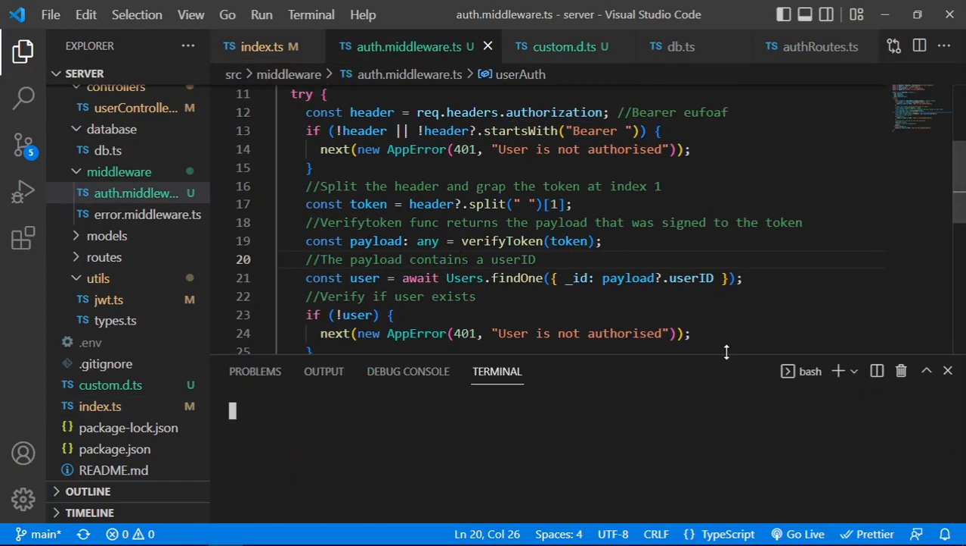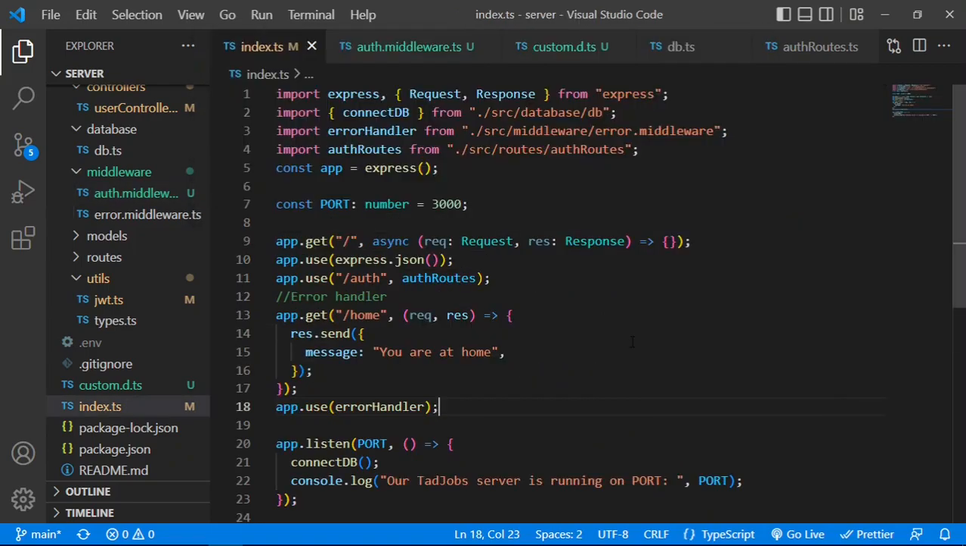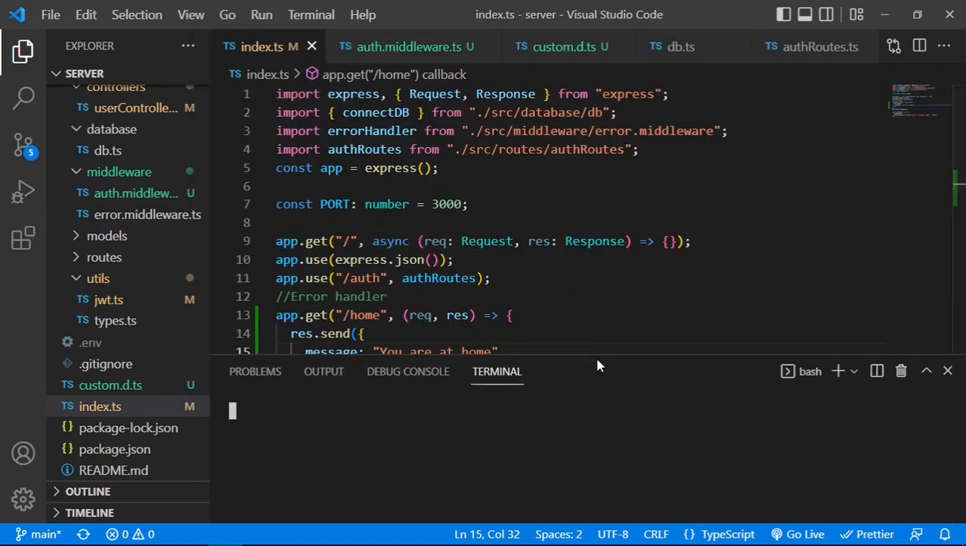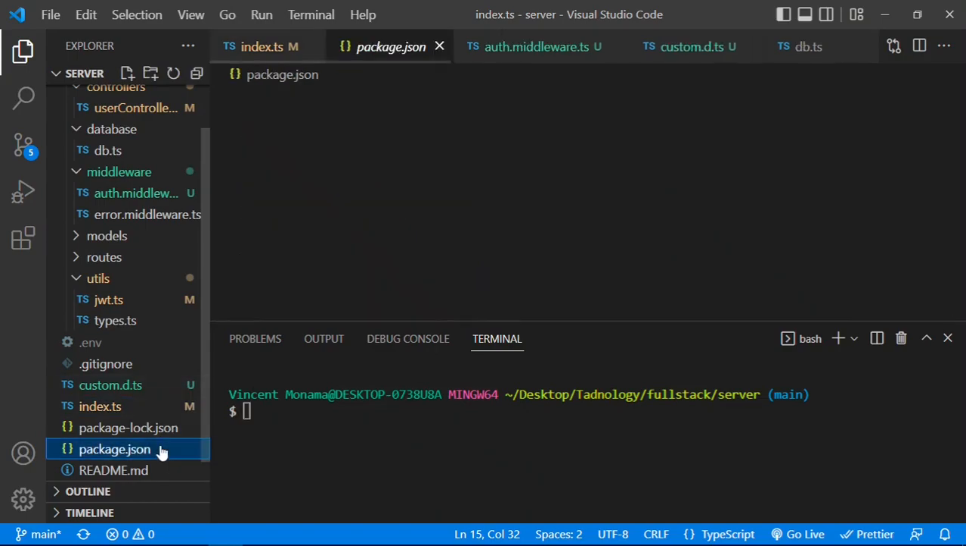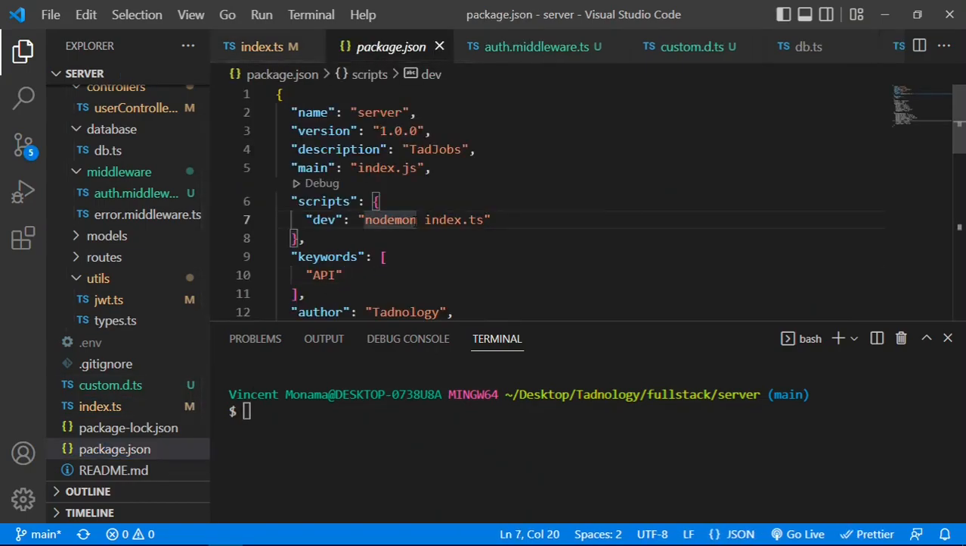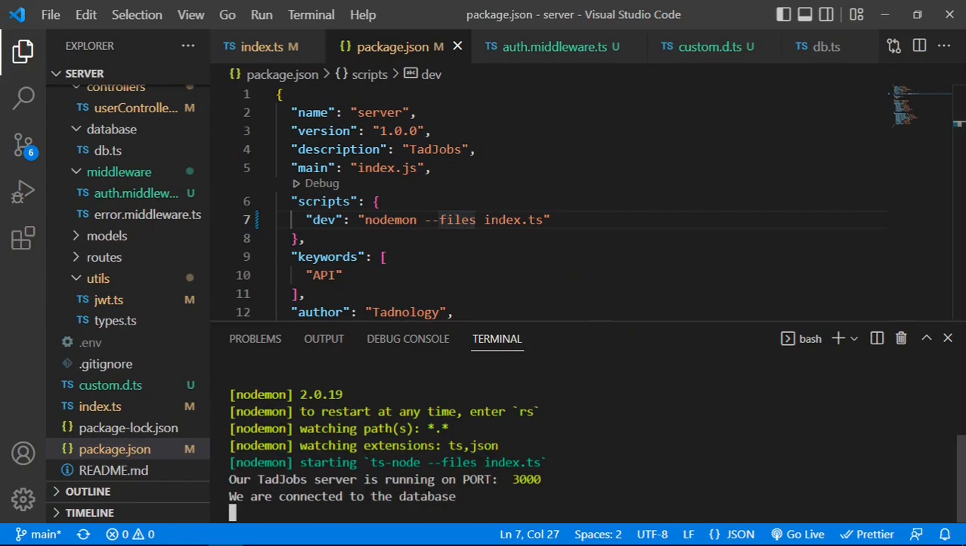So let me open the terminal. Actually, before we run it, since we have added our own custom types, we need to attach a flag to our node that we have added our own custom types. If you don't do this, you are going to get an error. So let's go ahead and run this. So we have connected our database and then we are running.